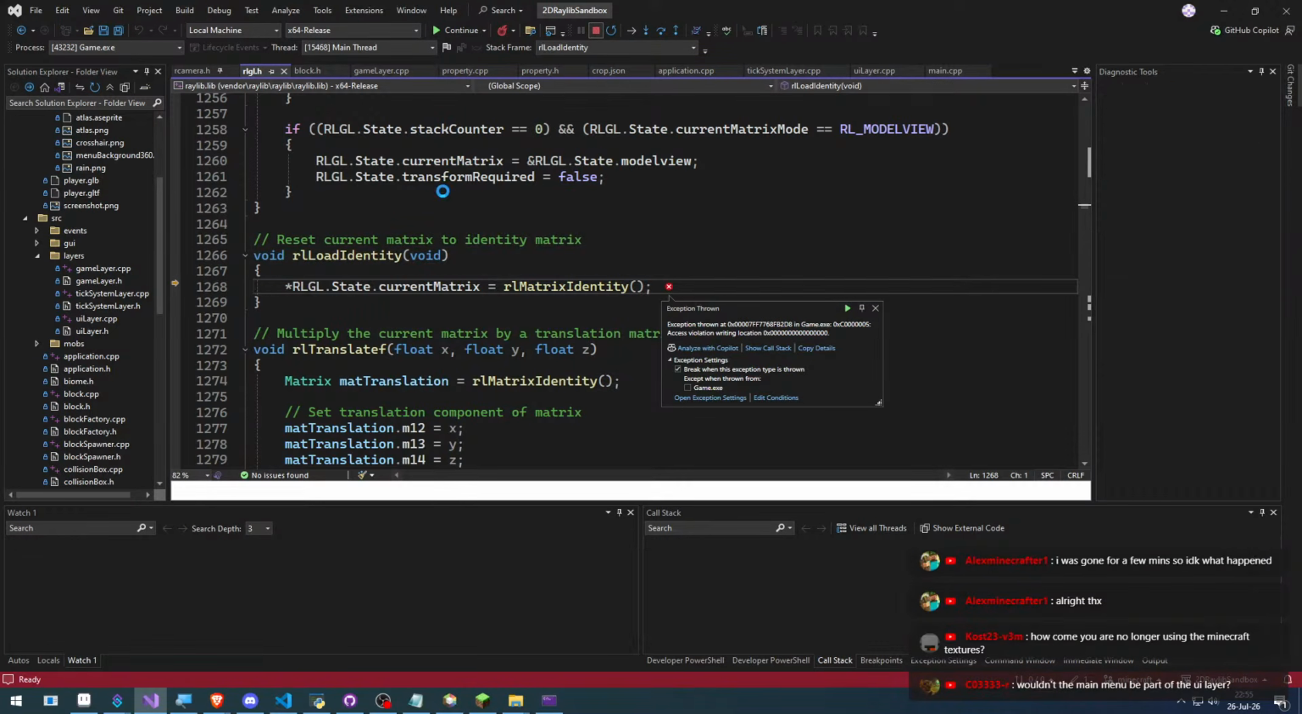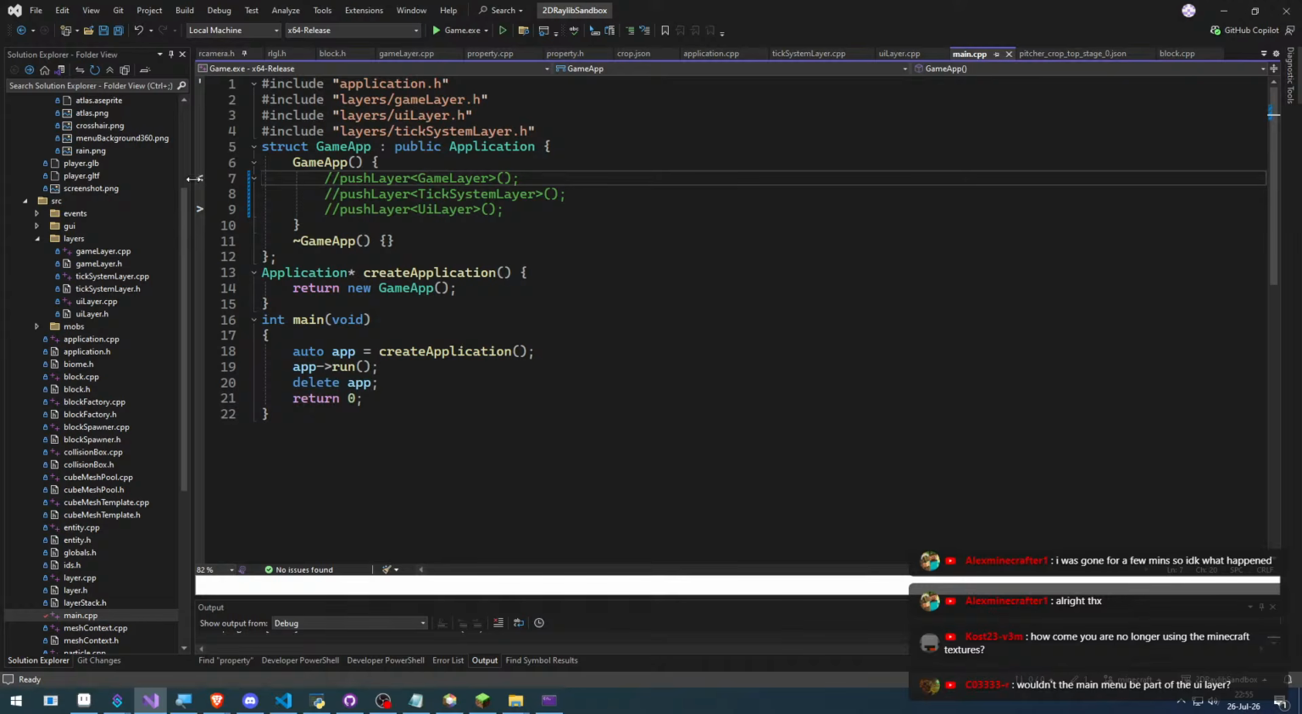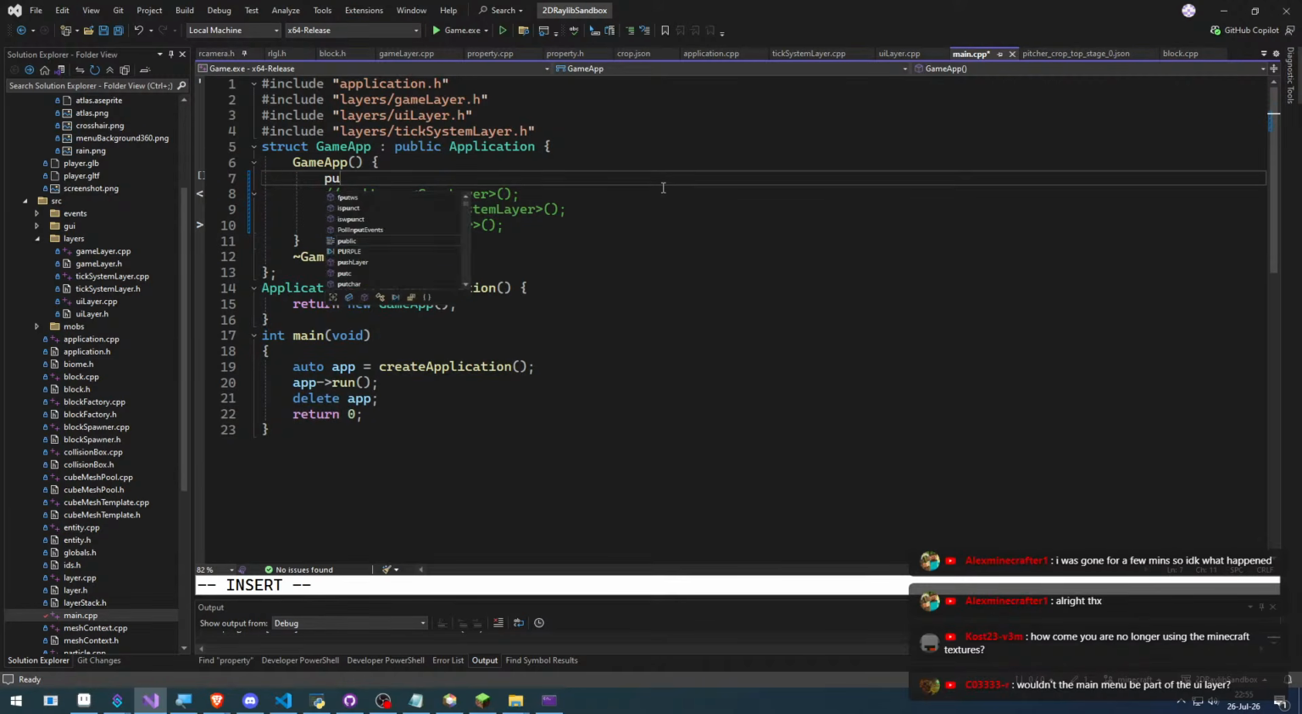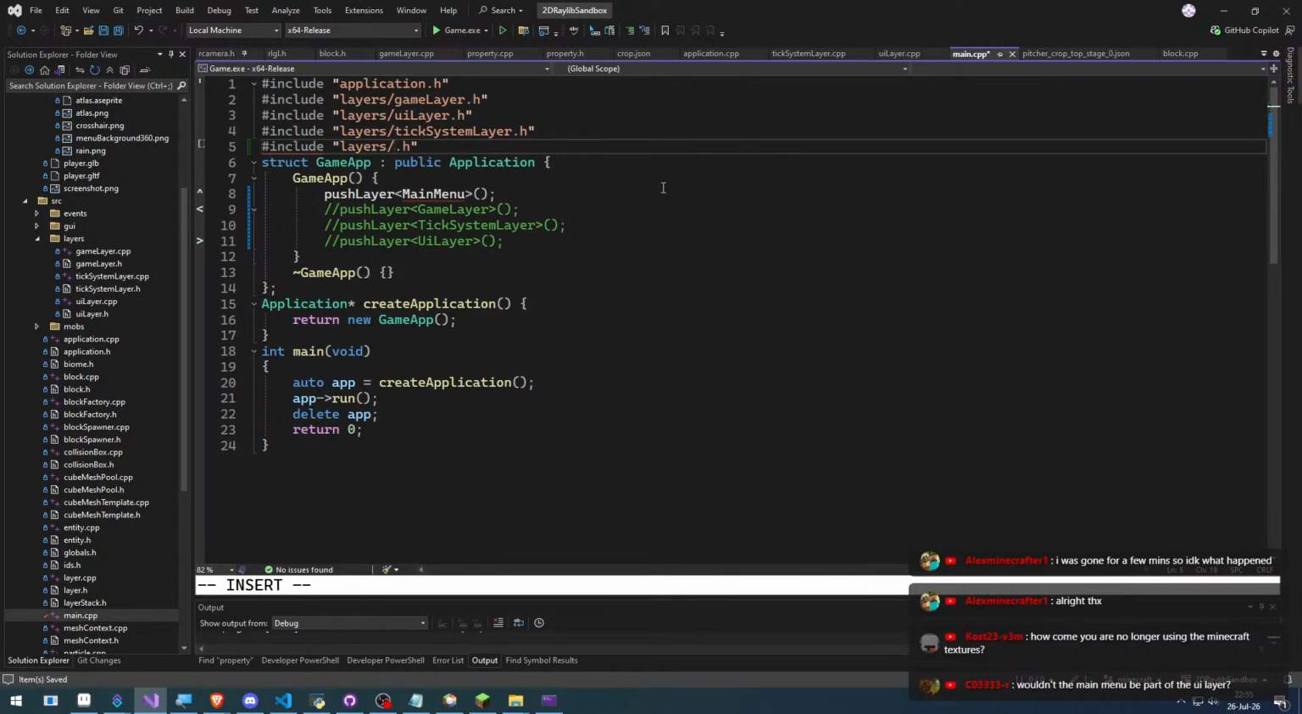It breaks. We can here create a new layer. Here, push layer. We can push main menu layer. We can push this, a main menu layer. And here it will be called main menu header file. This is what it will be called.